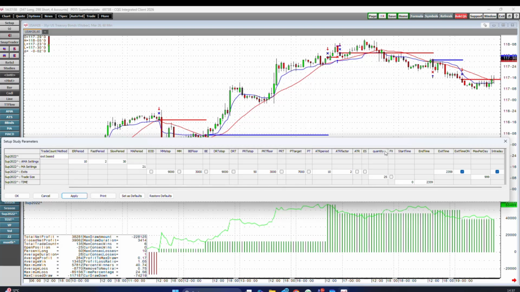One of the things we have built in is the quantity, how many contracts you want to trade, because different commodities have different tick sizes. You may want to trade 5 mini S&Ps, but on US Treasury bonds you can risk a higher number of contracts, like 25. So you can control from outside how many contracts you want to trade. And I also added a box if you trade FX.